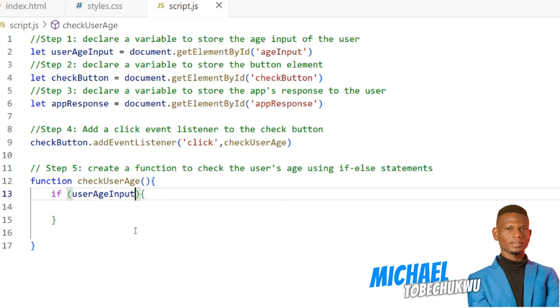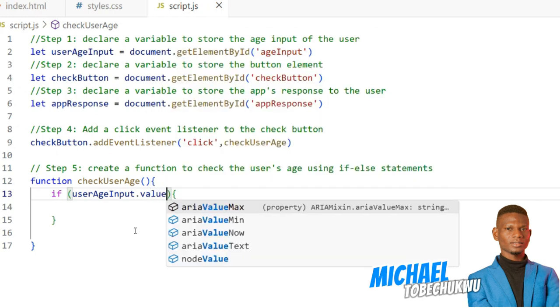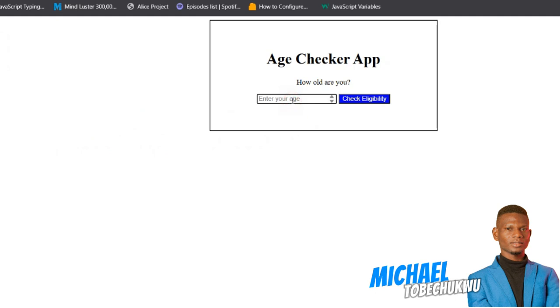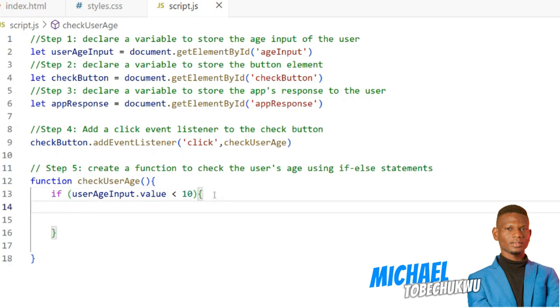Then I'll do user age input, which is the variable for what the user types, dot value. What that means is it will take the value of whatever is in this input box. That's simply what it means. So we say this variable right here, which is the age input of the user, dot the value. The value is just the number in that box, right? If it is less than 10, then what should happen?